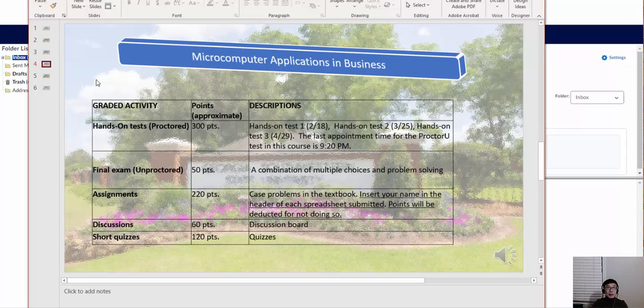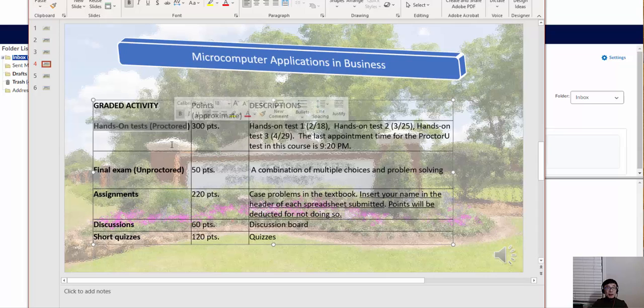All right, in terms of grading items, components, we have at least 3 hands-on tests. That's ProctorU. That's about 300 points, and dates are given already. Dates are set so that you can make appointments. The earlier is better, of course, because at times those time slots fill up pretty quickly. So I think it's a good idea to make an appointment as soon as possible.